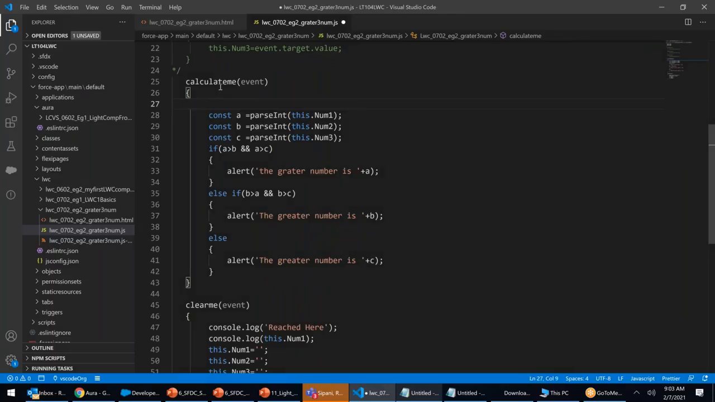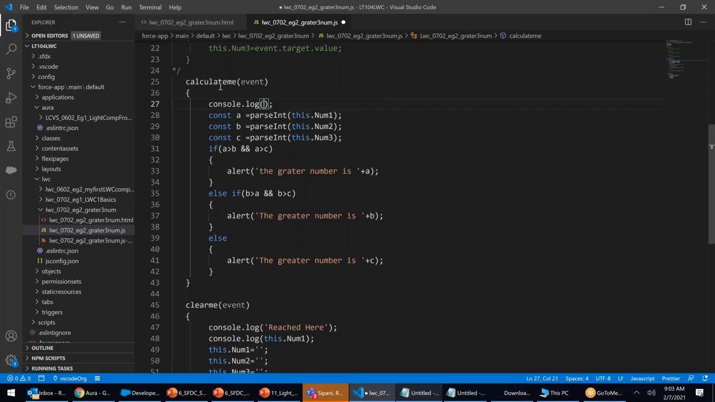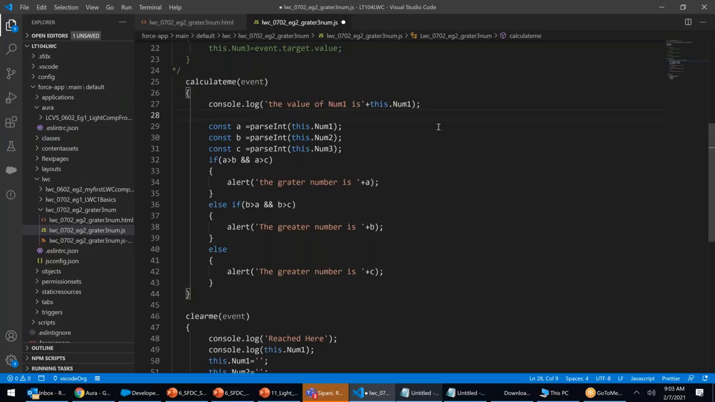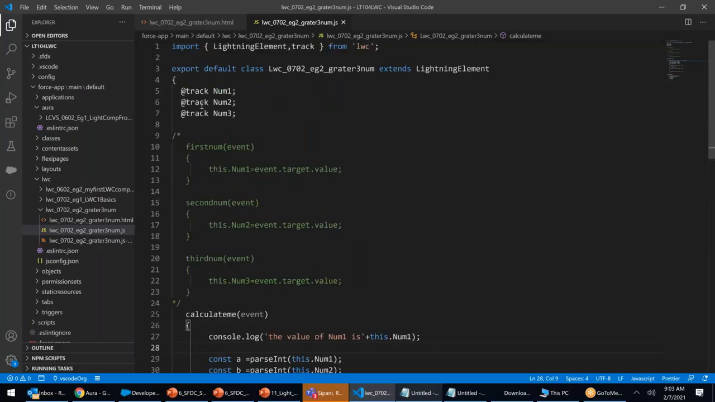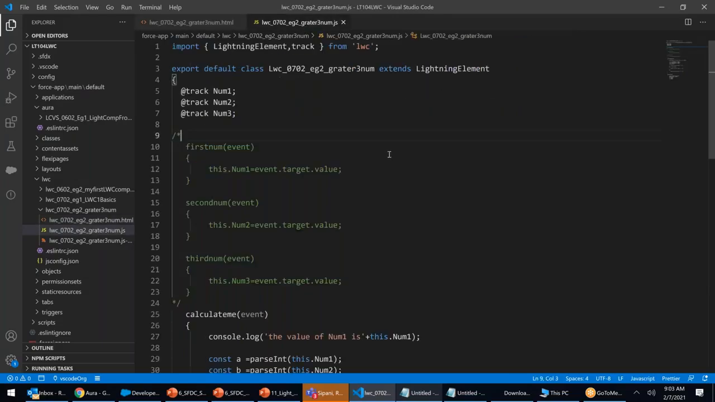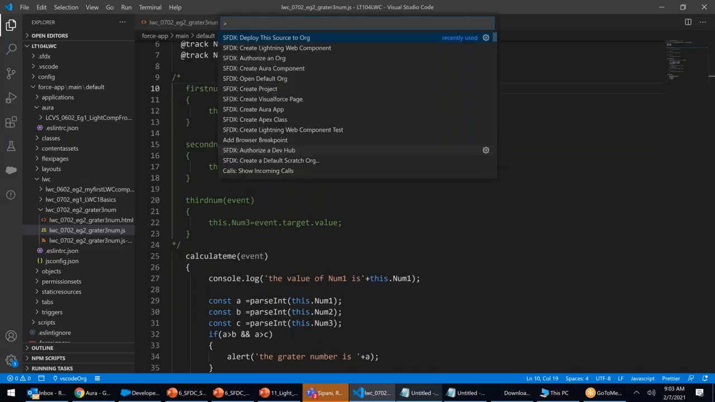So I'll write console.log, the value of num1 is, plus this.num1. I'm just placing a console.log to see, am I getting the num1 value or not? Inside this, num1 has been assigned here, right? But I'm not getting the num1 value. Console.log, Control Shift P, deploy to the source org.